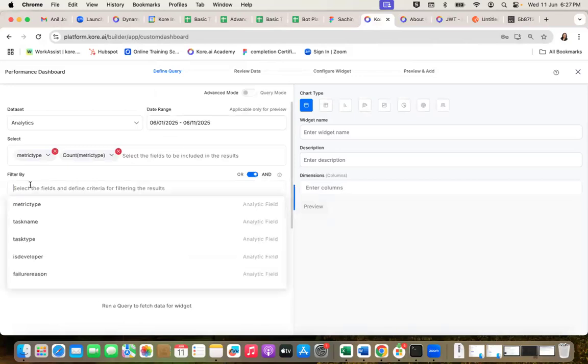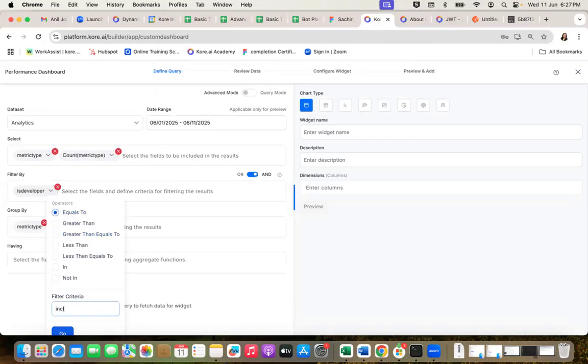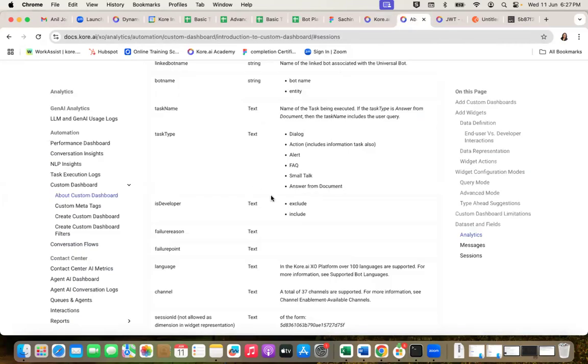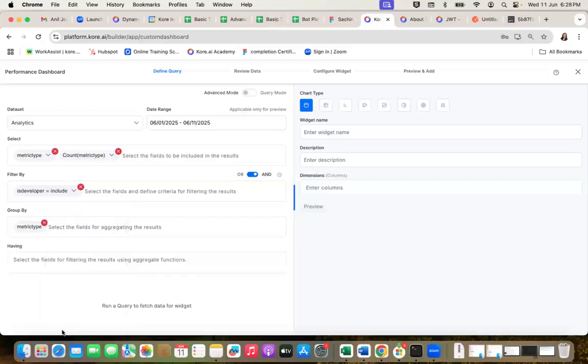So in the filter by clause, I select the is developer field, and here clicking on the down arrow key, you get all the operators. I click on equals to, and here I say include. The possible values for this field, you will get it from the documentation. Default is exclude. I'm including the developer's interaction. But in real-time scenarios, you should not include the developer's interaction. You should always concentrate only on the end-user interactions. Clear till here?